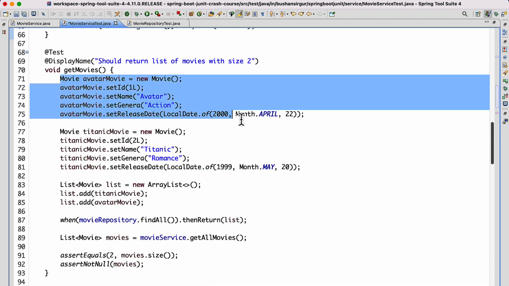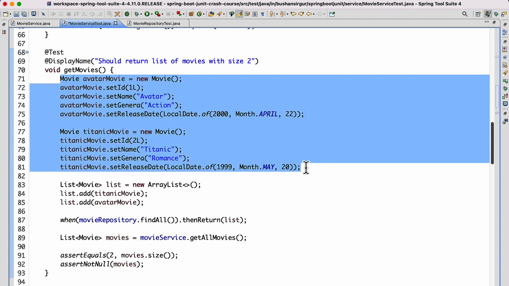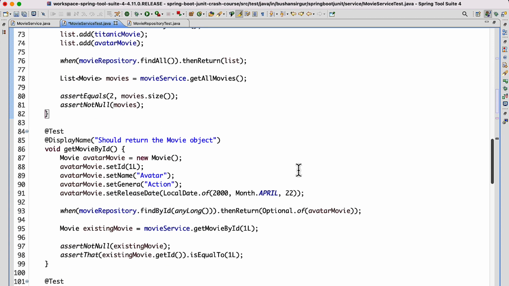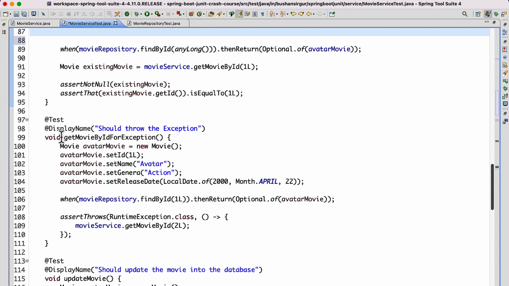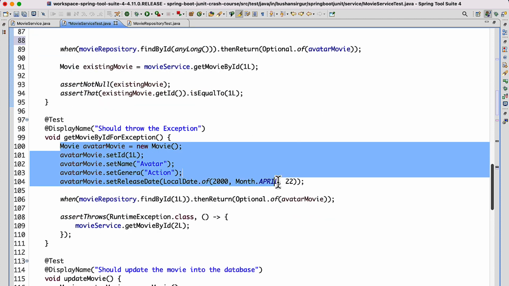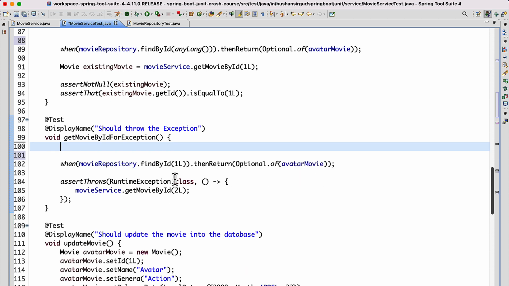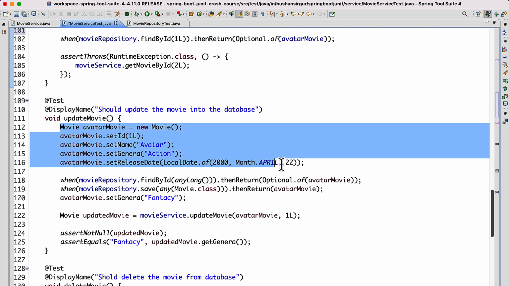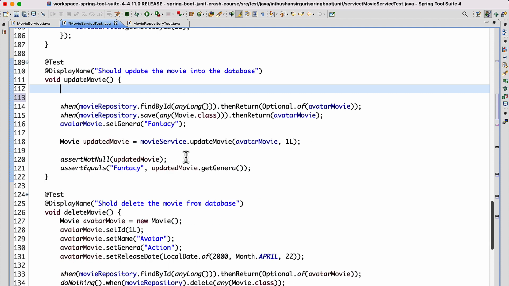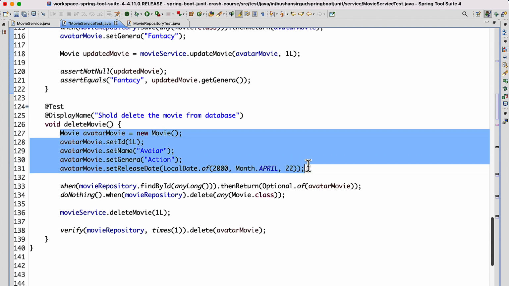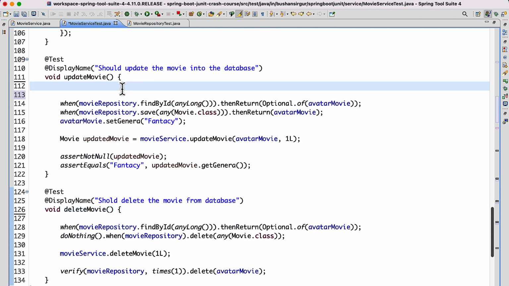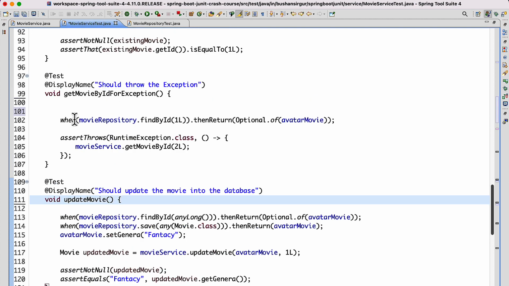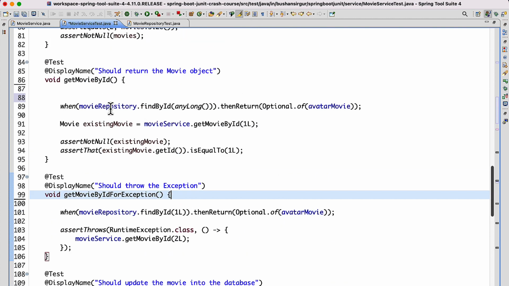Similarly, let's remove these as well. And inside this getMovieById, remove the setting up of the data. Similarly, inside the getMovieById for exception, we can get rid of the data that we have set up. I'll do the same thing for all these methods. Now we have removed the repetitive code.